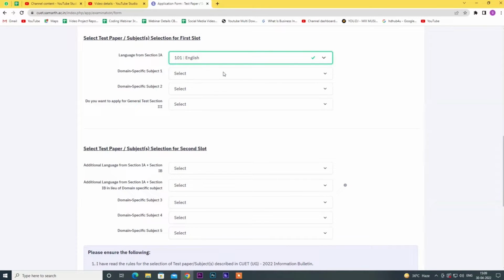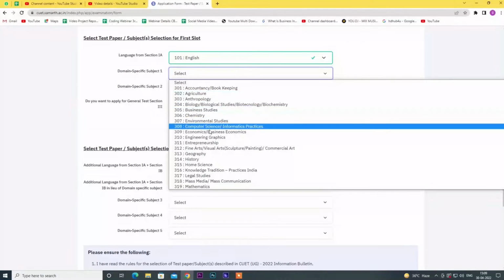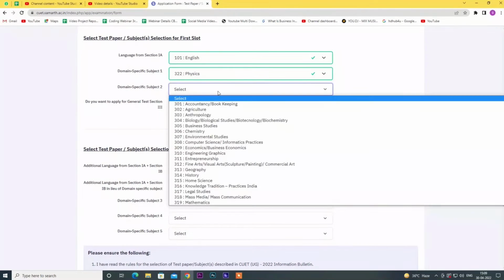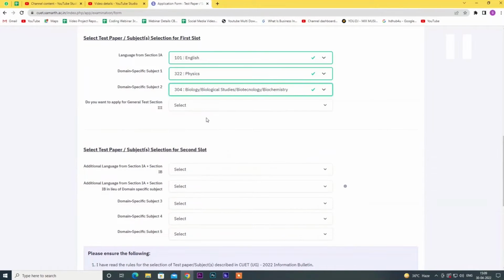Now the domain specific subject 1. Here you have to choose the subject in which you are most confident. So I have chosen physics for this one. See, you have to choose the best subject. Then you choose the domain specific subject 2. I have chosen biology in this one.